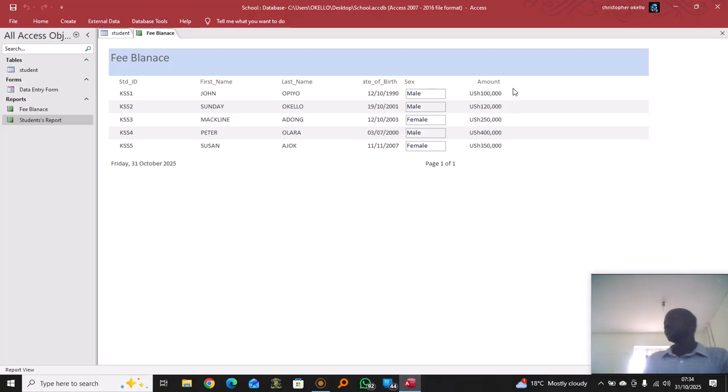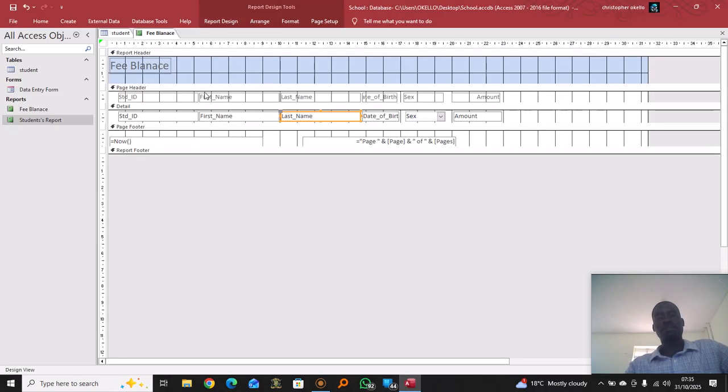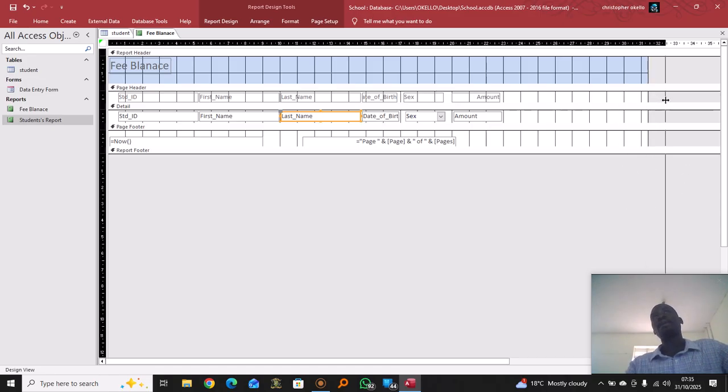So we want to calculate the fee balance here. We want to add another field that calculates the fee balance in the report. So this is what we do. We cannot perform it from here. This is just the report view. So we need to go to our report. We right click and we switch to design view of the report. So this is the design view of the report where we can perform calculation.